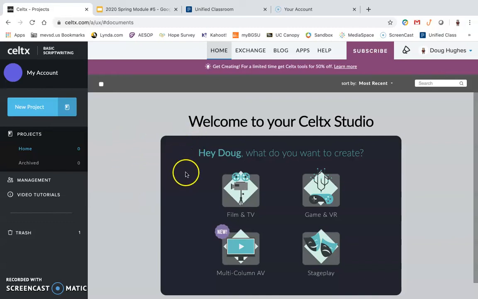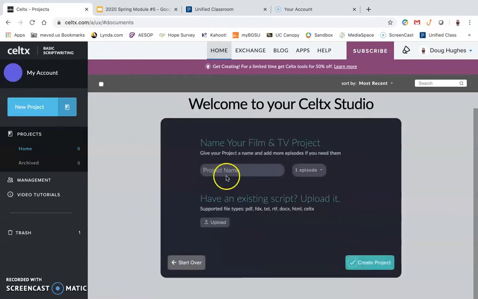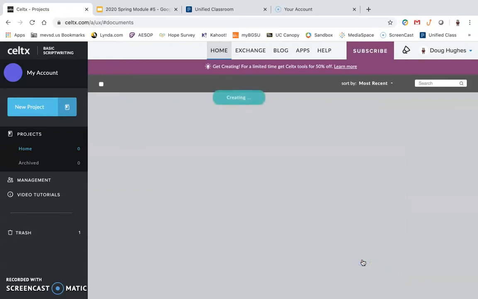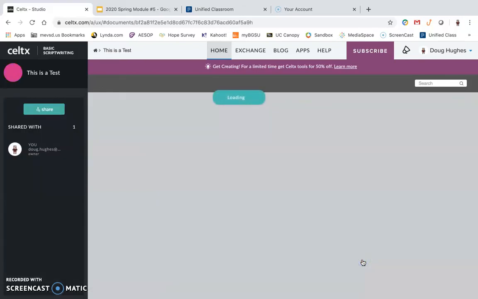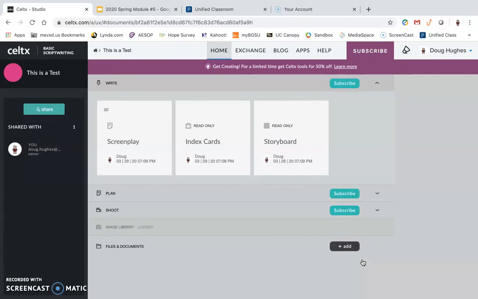So what we want to do is create something for film and TV. So we're going to click that. Project name. Give your project a name. I will call mine, this is a test. And I'm going to create the project. Okay, so we're only going to concern ourselves with the screenplay here. We're not going to worry about these index cards, storyboarding, anything else. Right now we're just focusing on the screenplay. So we're going to click on that.